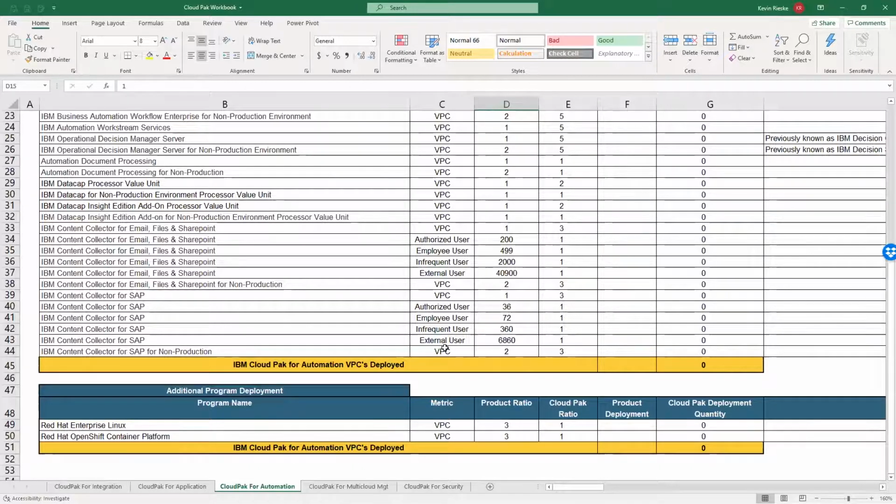Perfect. Next question is, IBM claims Cloud Paks simplify the licensing of products, yet you are claiming it adds complexities relating to licensing. Can you give a few examples of this?